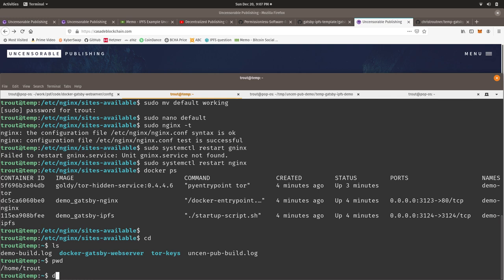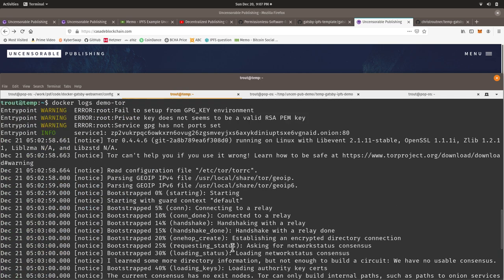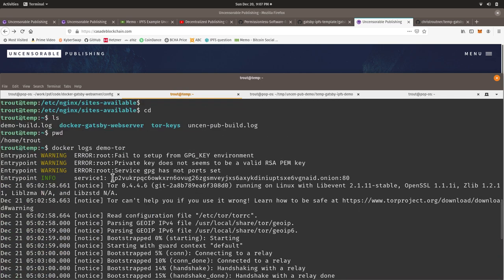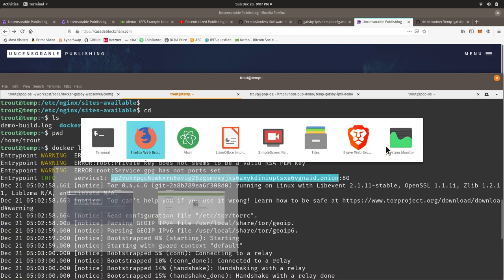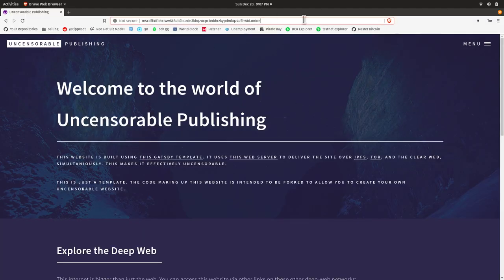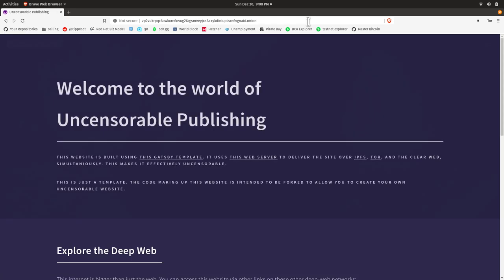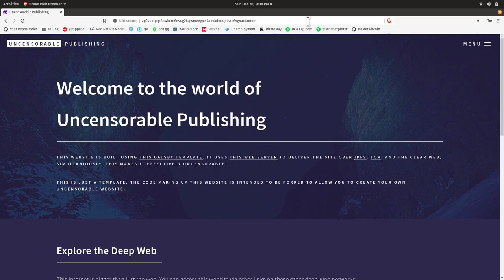But if we look at the logs of the demo Tor container, at the top is the onion address for our Tor container. So let's go ahead and go back to our Brave browser that's running Tor mode and paste that in and make sure that the Tor container is working correctly. Okay, it's coming up. So the Tor container is working correctly and it's broadcasting the website on the Tor network.